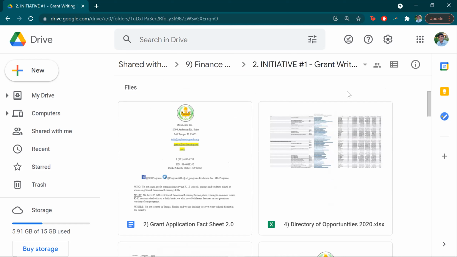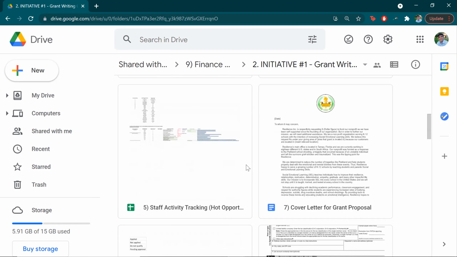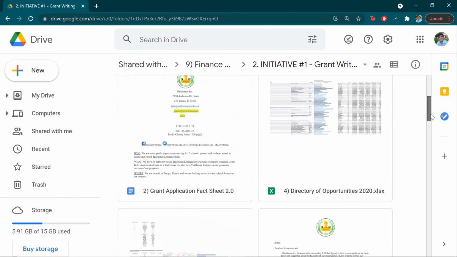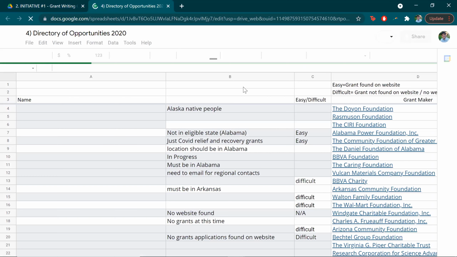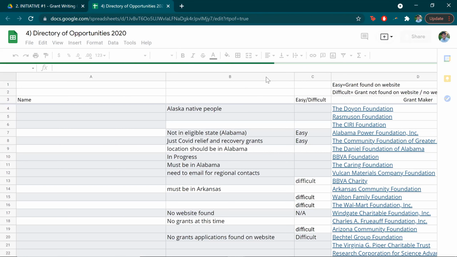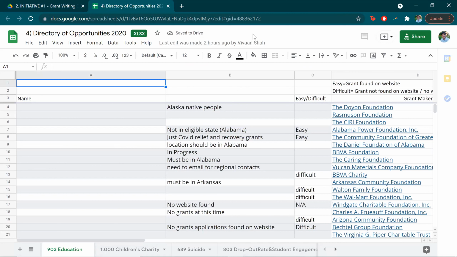Within the grant writing opportunities folder, you're going to see two main spreadsheets that our department likes to focus on. That's number 4, the directory of opportunities, and number 5, staff activity tracking. So let's first go over the directory of opportunities. This spreadsheet is used majorly for choosing the grant that you want to work on.